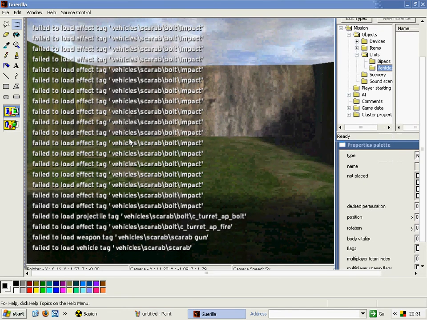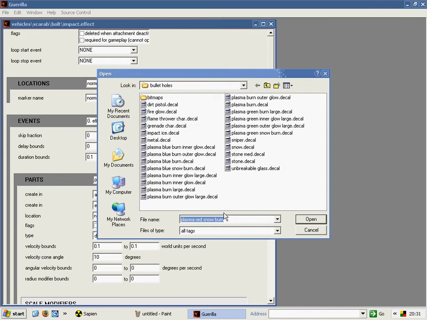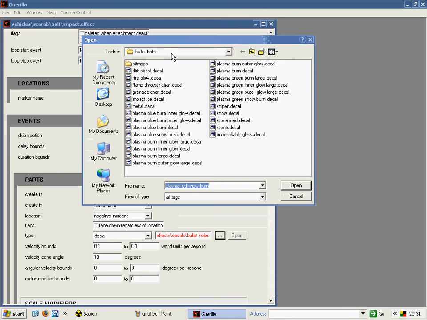So there we go. Now we need to find the error. Anything that has a text box, you want to click on its drop down at the top and just flick through them to find an error. Immediately we've found an error here. So what we want to do is replace that file. It's looking for effects, decals, bullet holes, plasma red snowburn, except we don't have that, so I'm going to do a plasma blue snowburn instead.